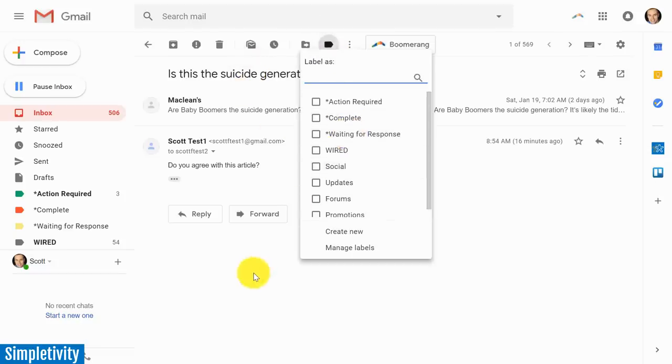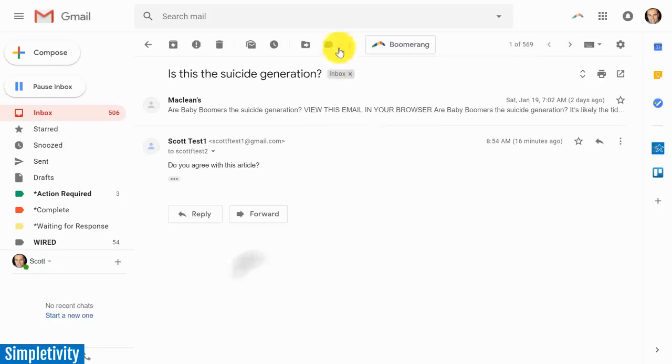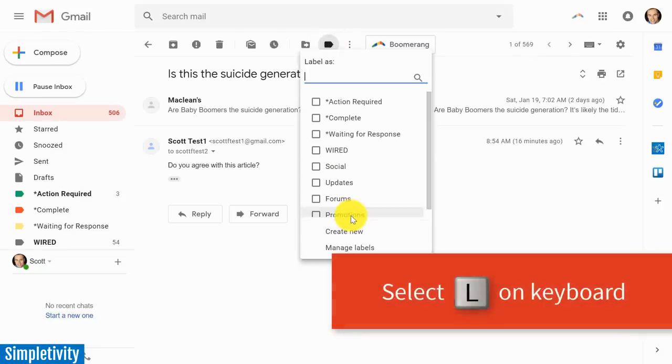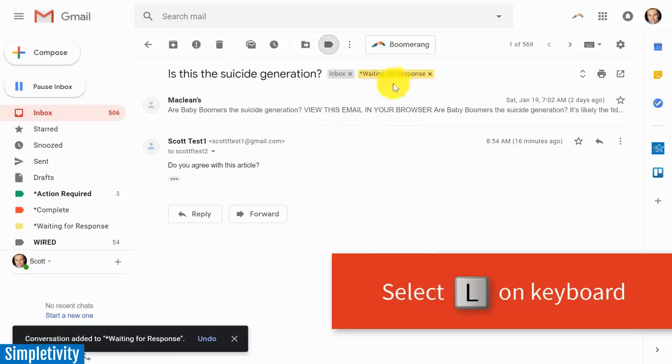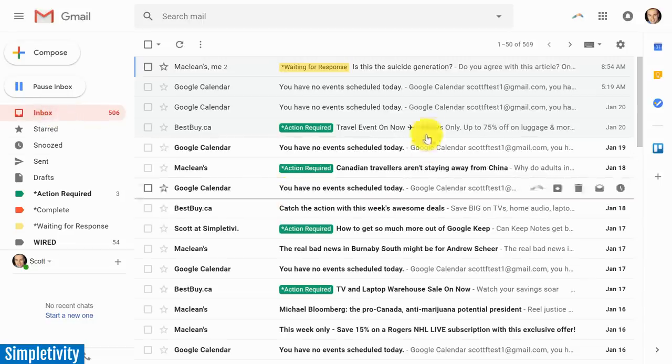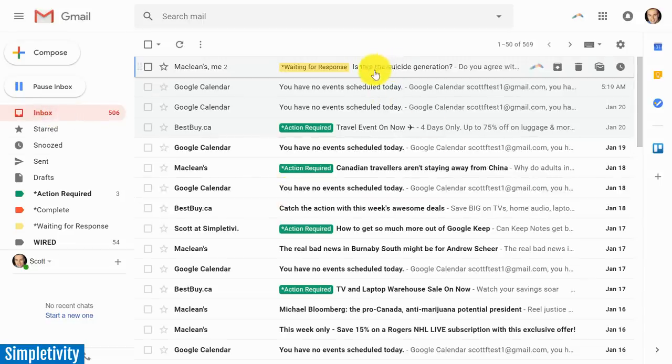Now, there's one additional thing I want to show you here, and that is you don't always have to be clicking the label here. If you select L on your keyboard, that's going to immediately bring up the label list. So I can select waiting for response. I've applied that label. I can go back to my inbox, and now I can easily see that I'm waiting for a reply on that email.